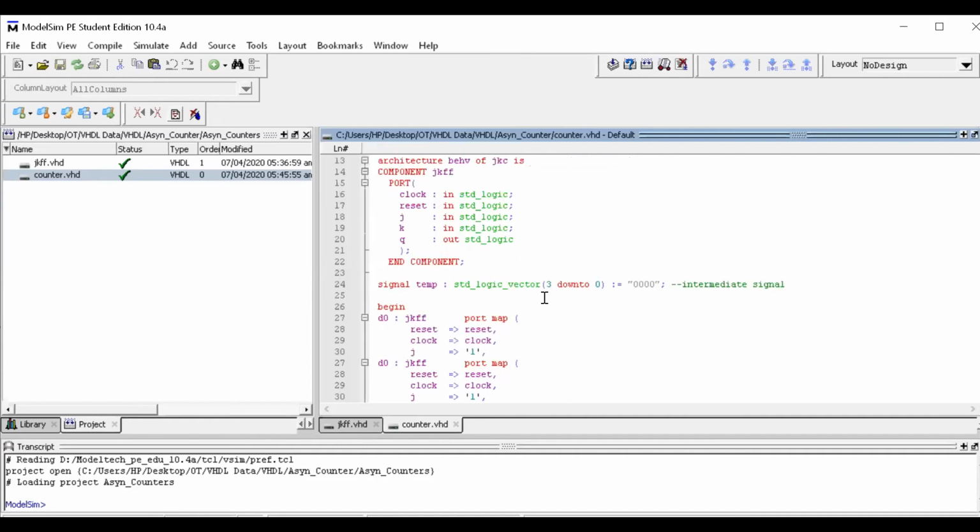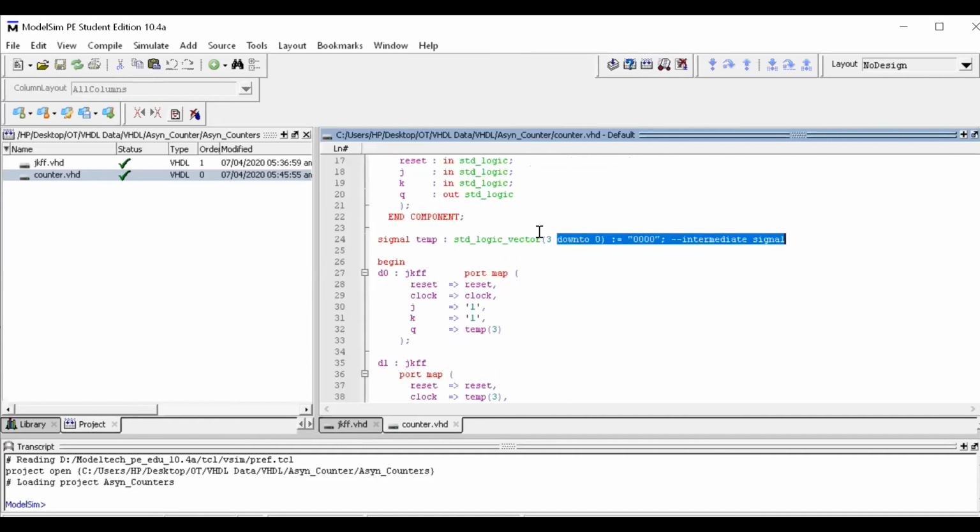Next, I have created an intermediate signal, or intermediate variable, named temp, as a vector of 4 and initialized with the value 0, 0, 0, 0. And next, I have called a function in level 1.